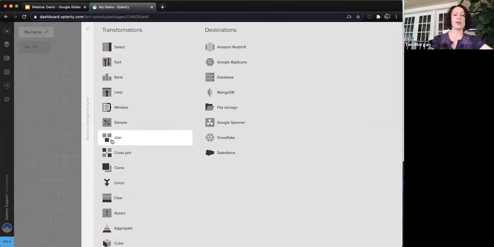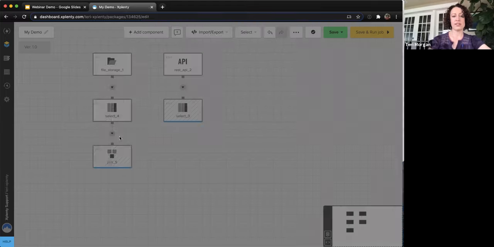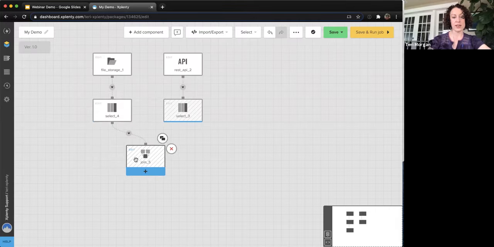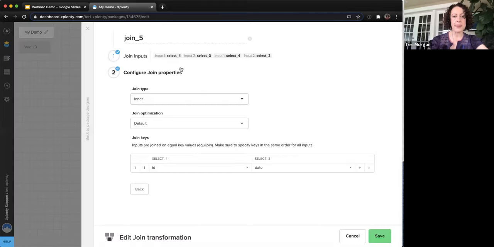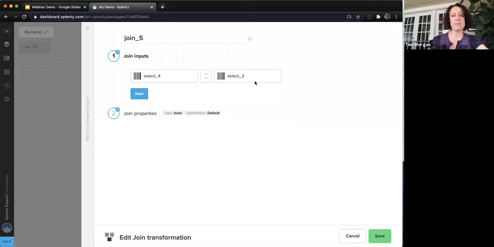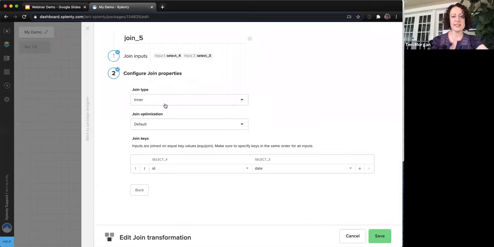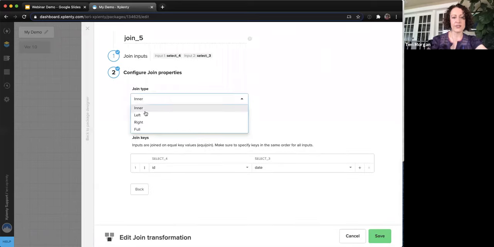I mentioned earlier some of these table level no code components. Our join component is one just like that. So I'm going to drag over the data that's coming from each of those two select components, join them here. You can see in the first step, those are my two inputs. Then I select from my join type.